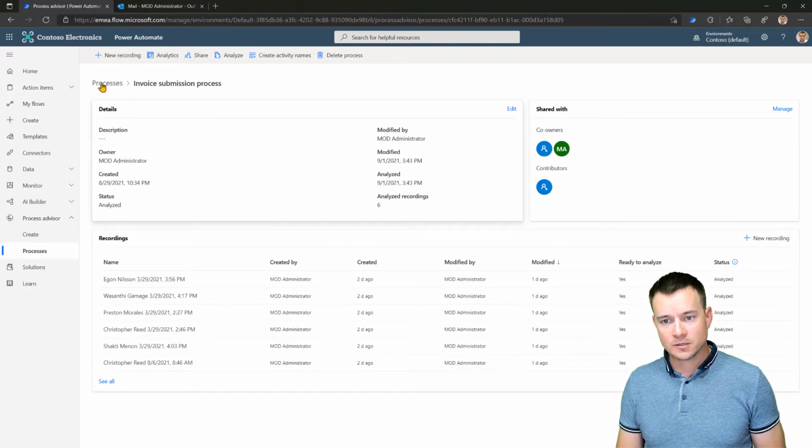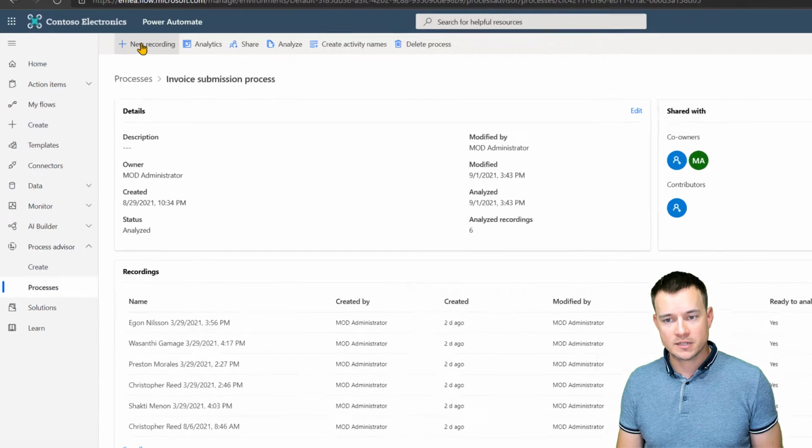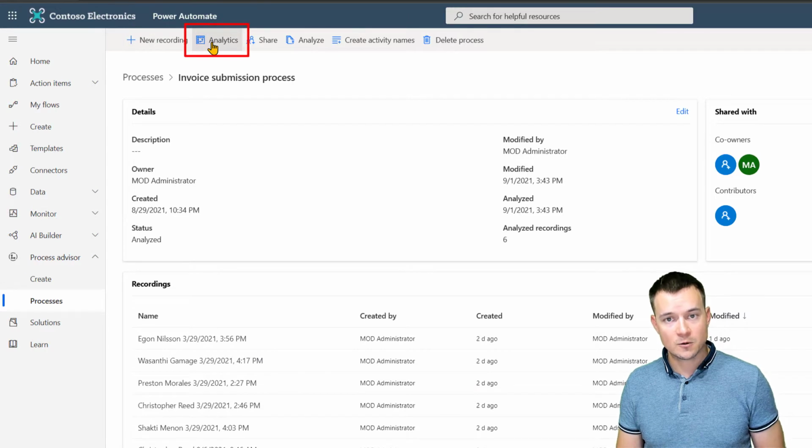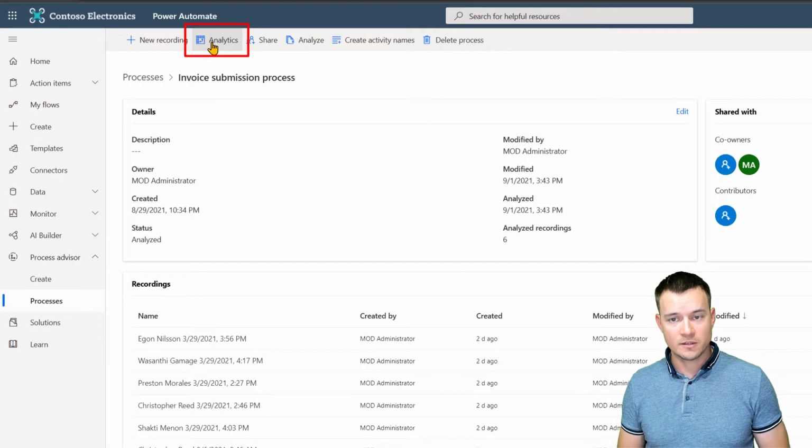Okay, so now let's go through the ribbon. First, the new recording. So if you want to create a new recording to the process, this is where you hit. Then there is analytics. So this is the whole Power BI report, which gathers and delivers all the overview information about how this process looks like across all the recordings.